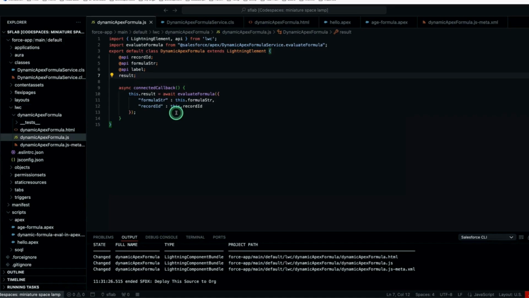You would notice that we are calling an Apex method evaluateFormula, which is from the class DynamicApexFormulaService. We are passing two parameters, formula string and the record ID. Let's see what goes into this method.